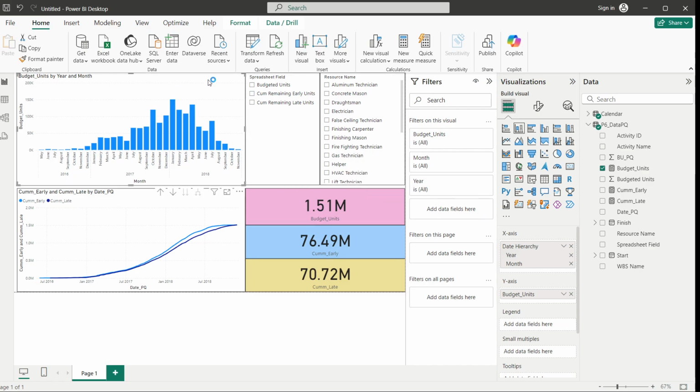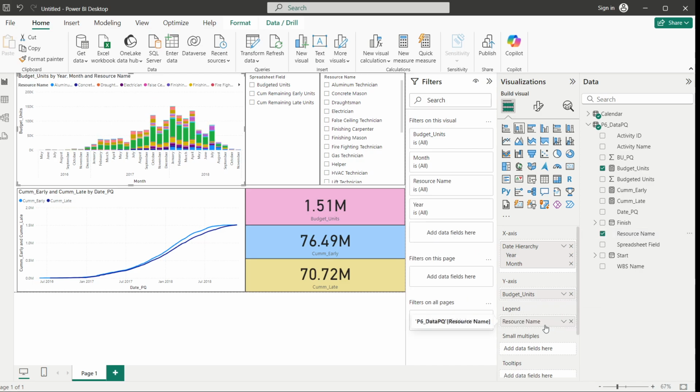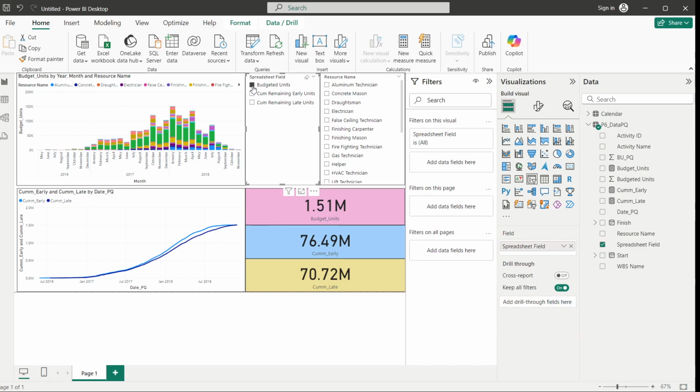So you just select this graph. In this graph, you have budgeted unit in the legend option. Just add the resource name here. If you add the resource name, you can see that this histogram is divided based on the resources also. So now our histogram is ready. If you want to show for the budget unit, you select budget unit. It will be the same here. You can remove from here.